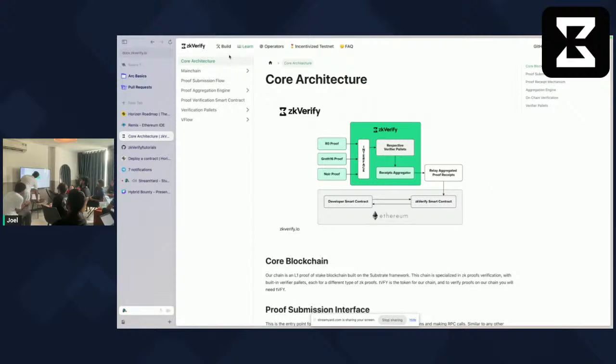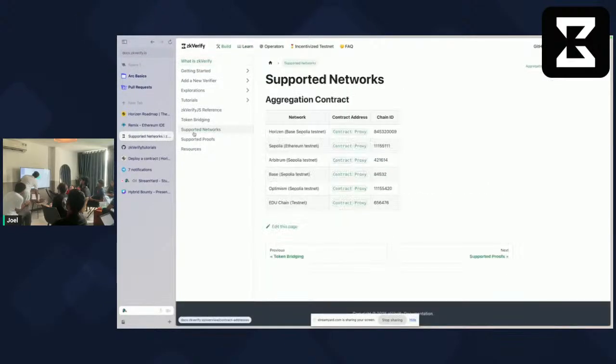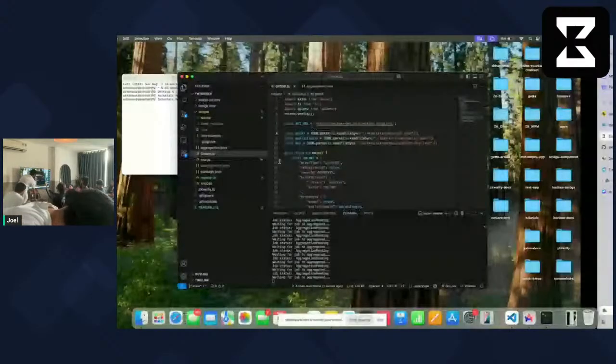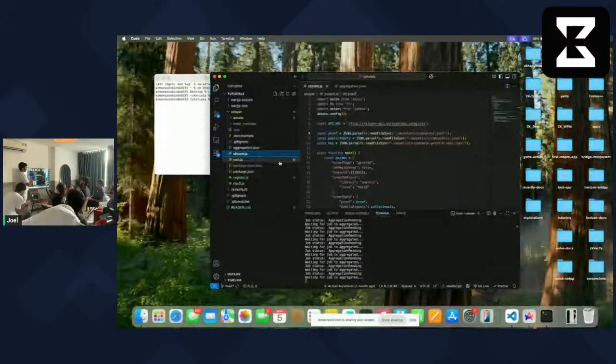Right now we support multiple chains. These are the supported networks: Horizen, Ethereum Sepolia, Arbitrum Sepolia, Optimism, and others. You can send to any of these, but for this hackathon we will support Horizen first, so you can use the aggregation to send it to Horizen. You should deploy a smart contract on Horizen, which verifies the aggregations from ZKVerify.